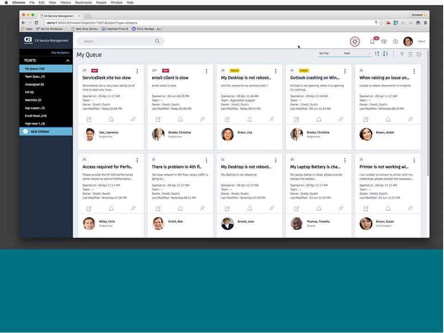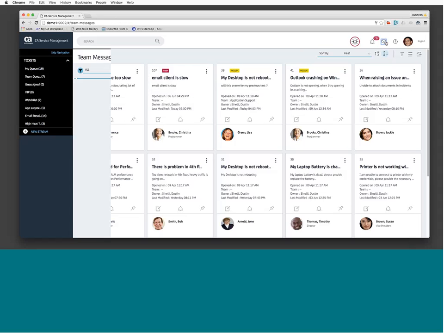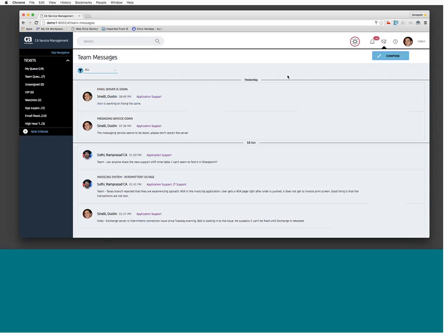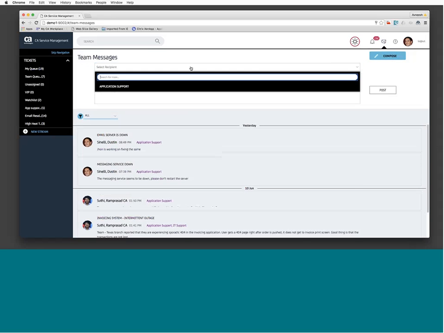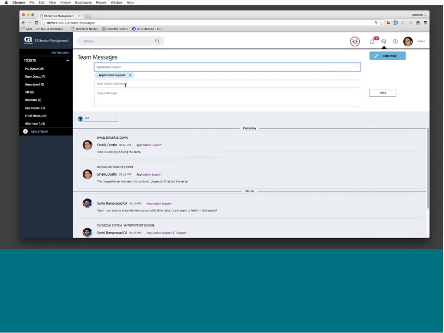At the same time, there was also a need which was identified for the L1 analysts to communicate within their groups. For example, if a shift is ending and a new shift is starting and Dustin wants to send out a message to the group saying that there's a handoff going to happen. So we've introduced something called team messages. Today, what is happening is that this communication is happening outside of the tool, either via email or something else.